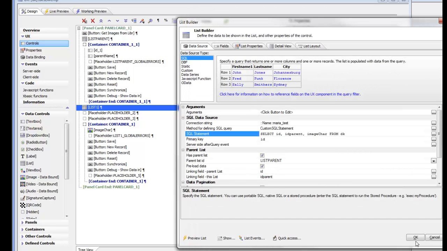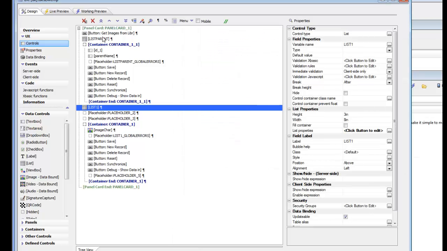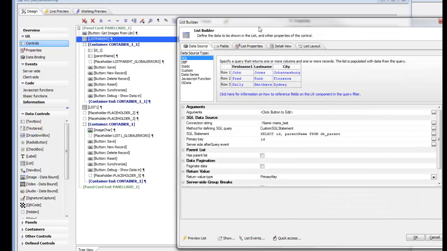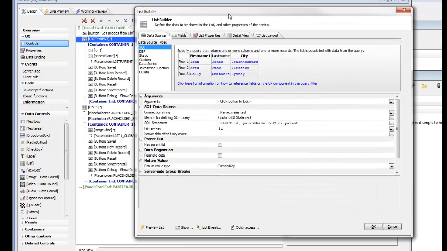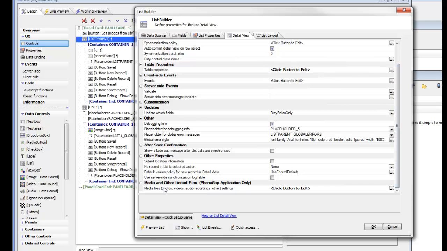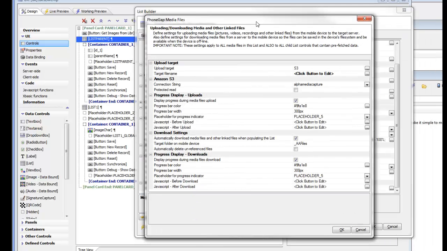So when we go now to the parent list, we can see that the parent list has been configured so that this list, the parent list and all of its children, are configured to upload images to Amazon S3. So I'll go here to Detail View, scroll down to Media and Other Linked Files, and I can see here that we basically are uploading to S3.